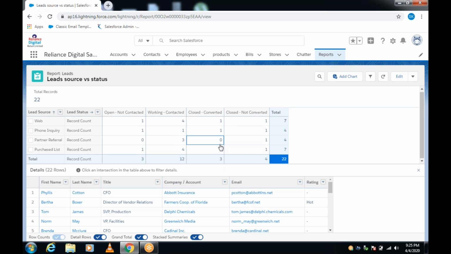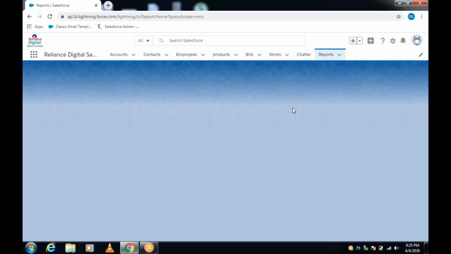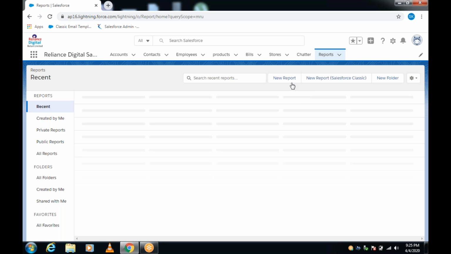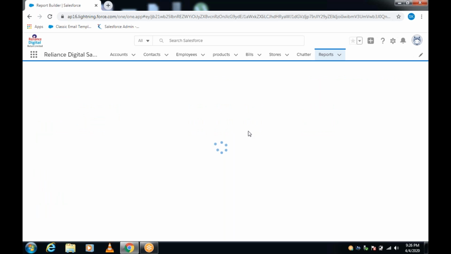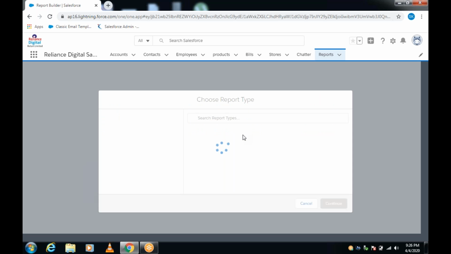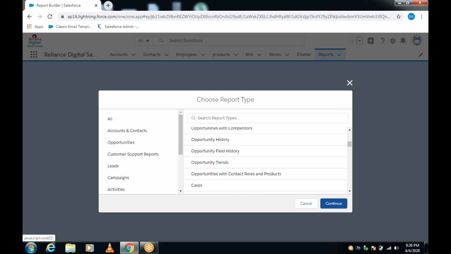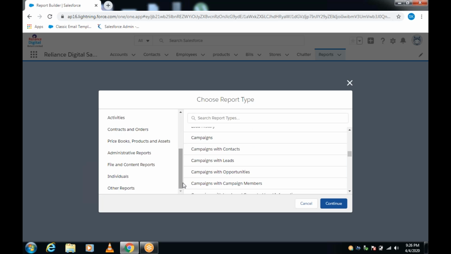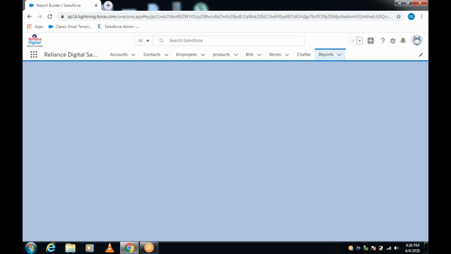Okay. Let's go to report again. One more report I want to create. New report. This time I want to create it on the employee custom object. So to go to custom objects, go to other reports. Here you can see employee. On employee I want to create. Continue.